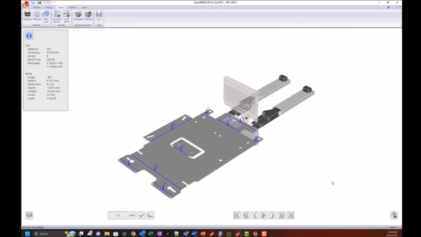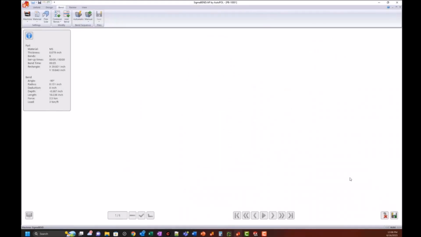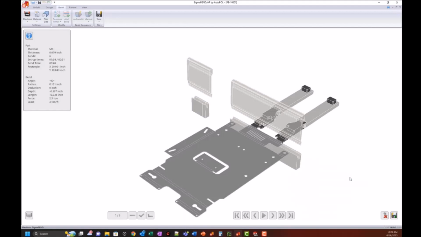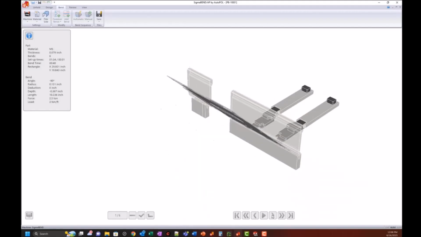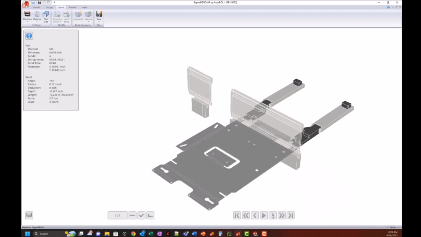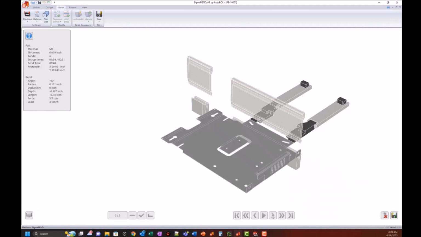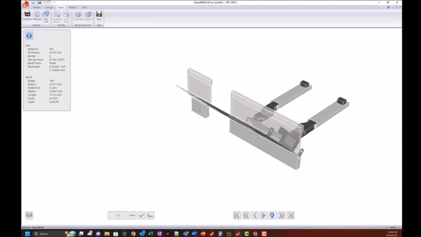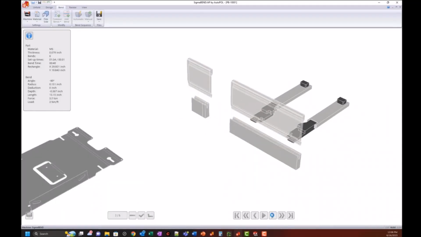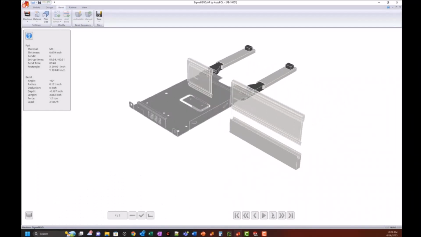And then we're going to just do a station setup. For this particular first part, we're going to allow the software to solve for its own station setup. It'll come up with two stations here for this part, one larger station for all of the larger bends and one smaller station for that internal bend there to avoid any collisions. I'm going to play through the simulation as if I was normally programming this part, just checking for collision, checking for any interference, making sure the movement looks okay.